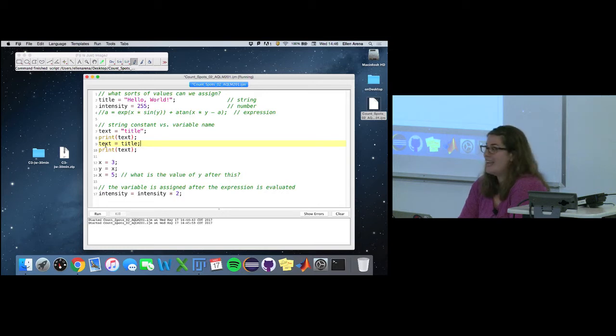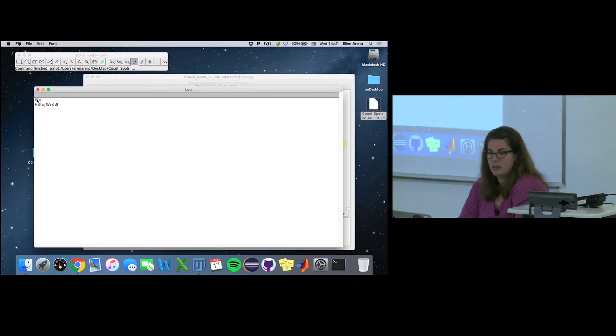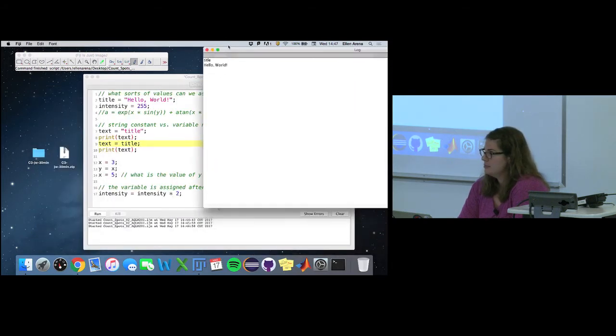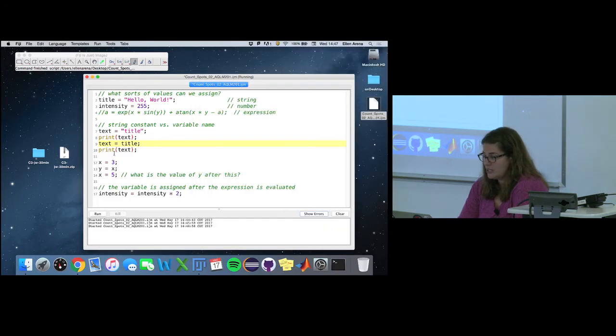Anybody? Hello world, exactly, because right at the top, line 2, we assigned the variable title the value hello world, right? We declared the value of text to be title, but now we're reassigning it. So whatever was held in title, we're going to put it in text. So if we run it again, first it was title, now it's hello world. Okay? Okay, so instead of deleting these print statements, I'm just going to comment them out for now.